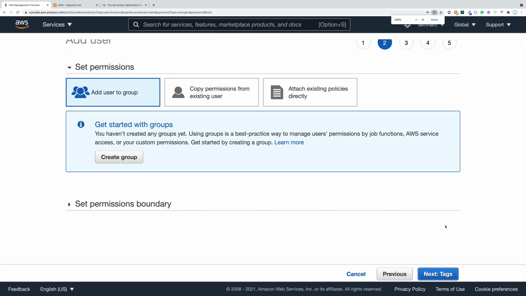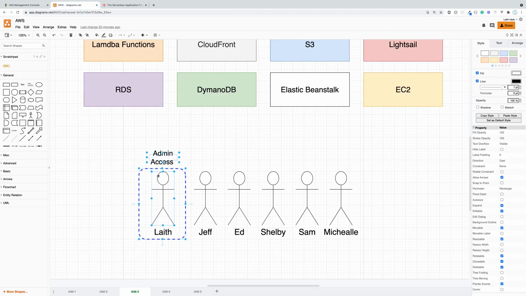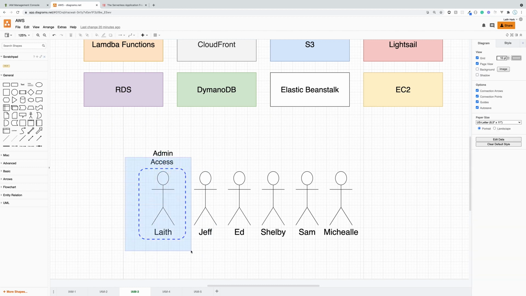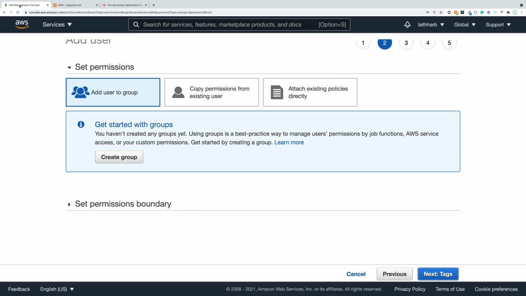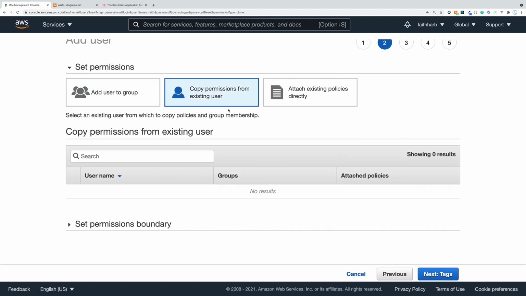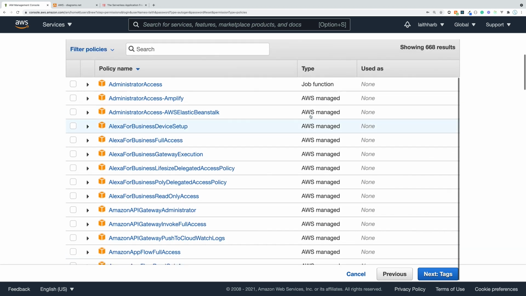And this is where we give them permissions. So what we can do is we can either place this user inside of a group and attach the policies, thus the permissions, to that group, or we can just give the policies directly to the user. It's highly recommended to always put an individual inside of a group and attach the policies to that group. So we can just create a group, or we can of course copy permissions from an existing user. We're not going to do that because we have no users. Or we can go over here, attach existing policies directly. That's also not what we're going to do.